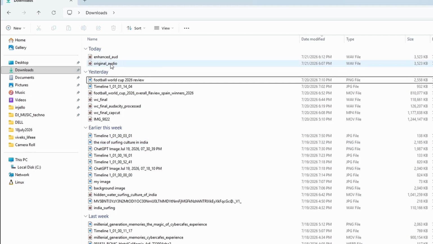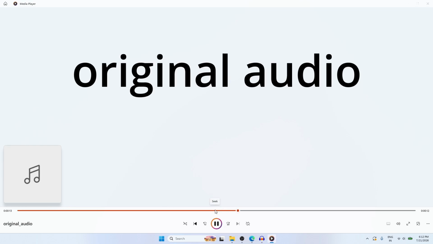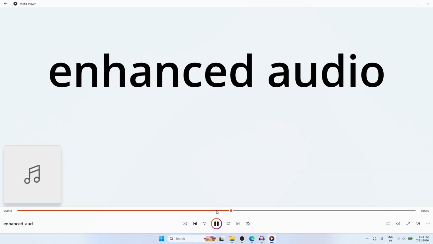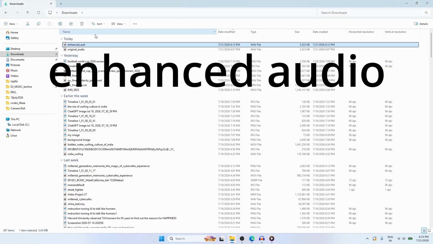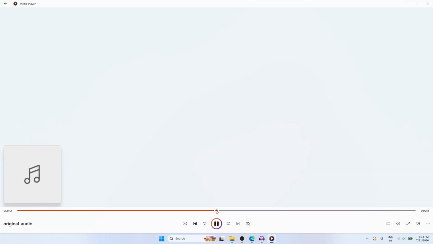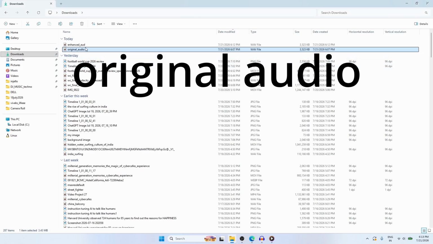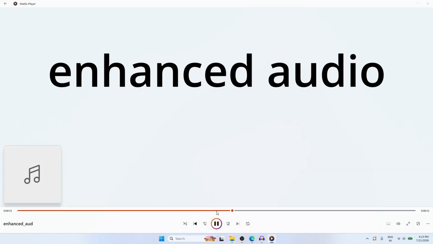Now let's compare the enhanced and the original audio. Make this sound more professional, and this is currently the natural output of my mic, and finally now this is enhanced.